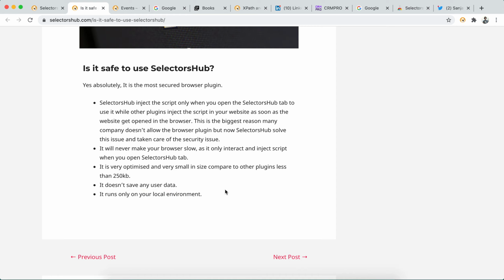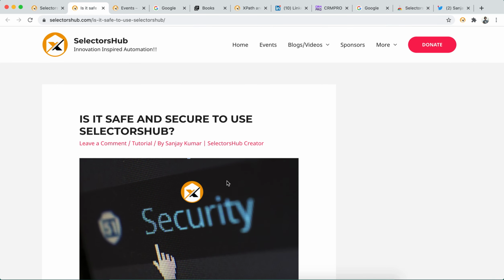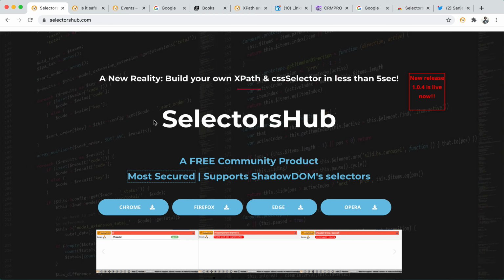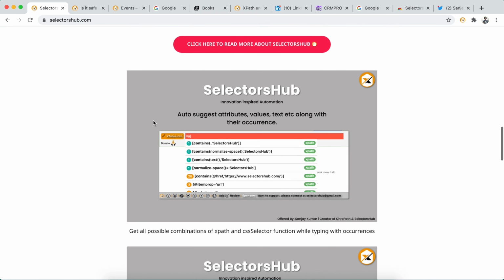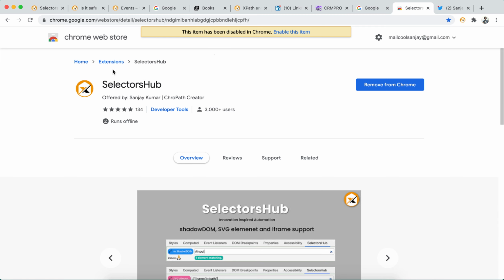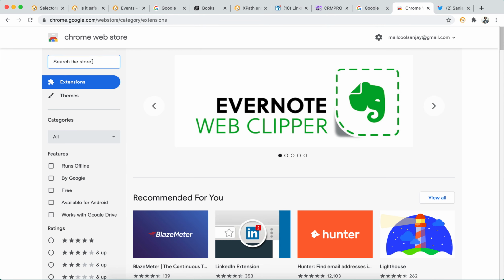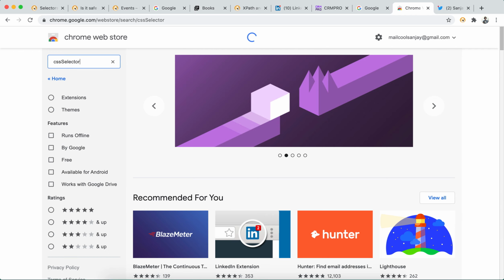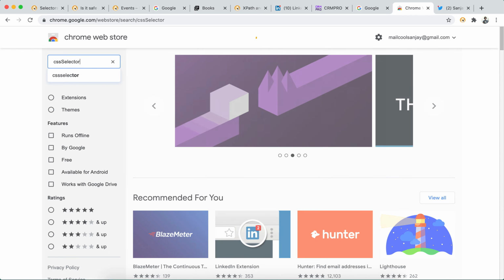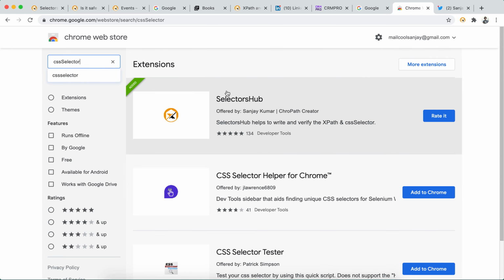So it's most safe, most performant. There's no performance issue because it's very optimized in size. And it's just been one month since launch, on 29th of July I launched this. And you see, if you go here on extensions, it is already the highest rated and number one CSS selector tool in the Chrome browser. So here you can see that it is number one and highest rated.